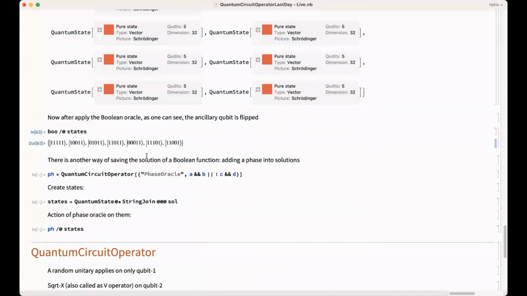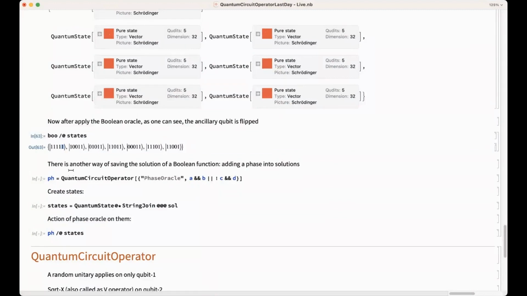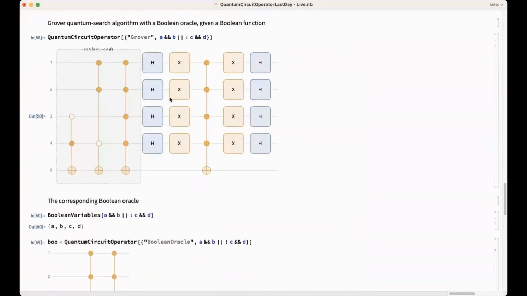Okay, now if we apply the Boolean oracle on all of those states, let's show them the traditional form. You see, for all of them, the last qubit is switched from 0 to 1. So that's how we save the solution of a Boolean oracle on top of our ancillary qubit. And of course, this is not the end. Nick, if you scroll up, show the Grover one more time. So that's just the Boolean oracle.